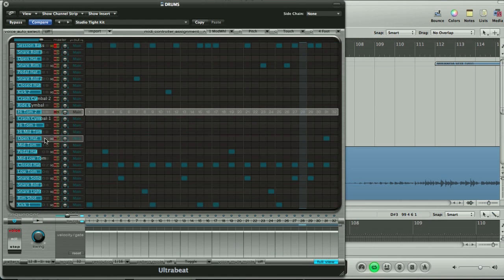Meanwhile, the assignment area provides mixer controls that can be used to change any of the drum levels by clicking and dragging the blue strips up and down.